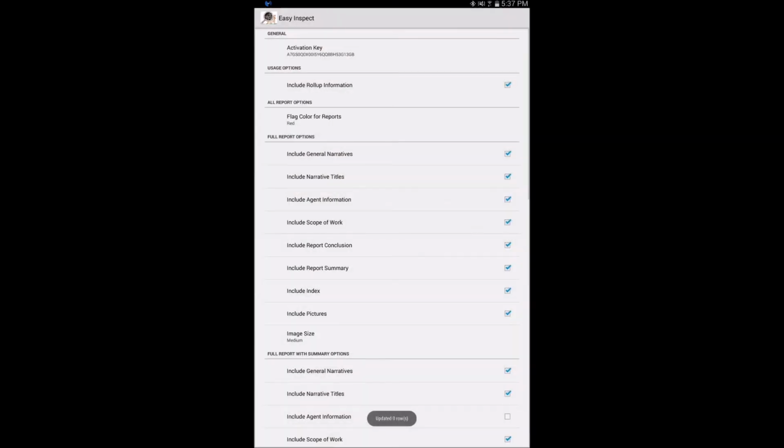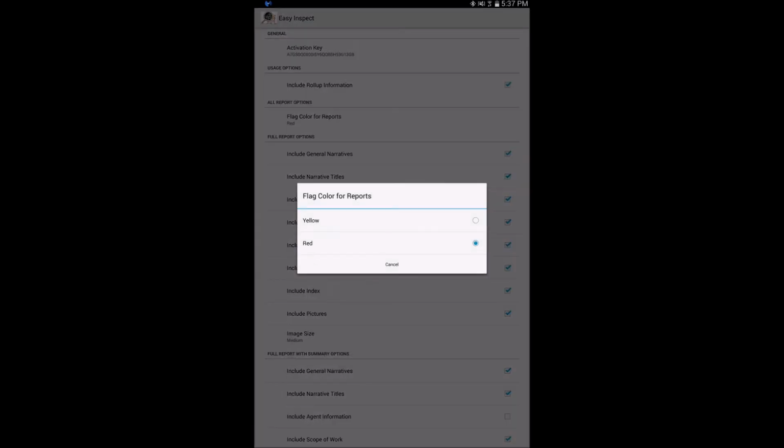And you don't need to worry about going back in there unless you wanted to. You still can. But it's a way for the home inspector to know how far along they've come on their inspection, whereas with some software, you just don't know what you've done. So now we're going to get into the flagging.